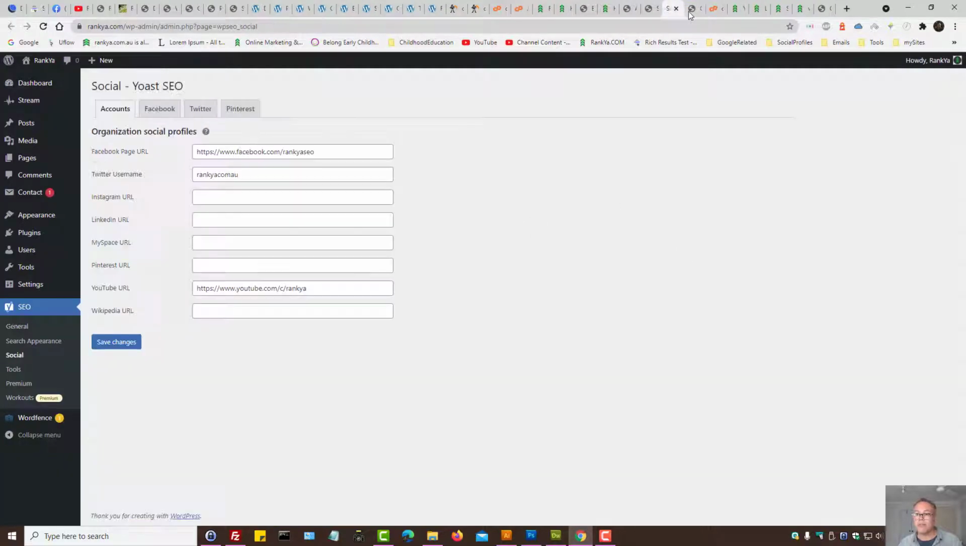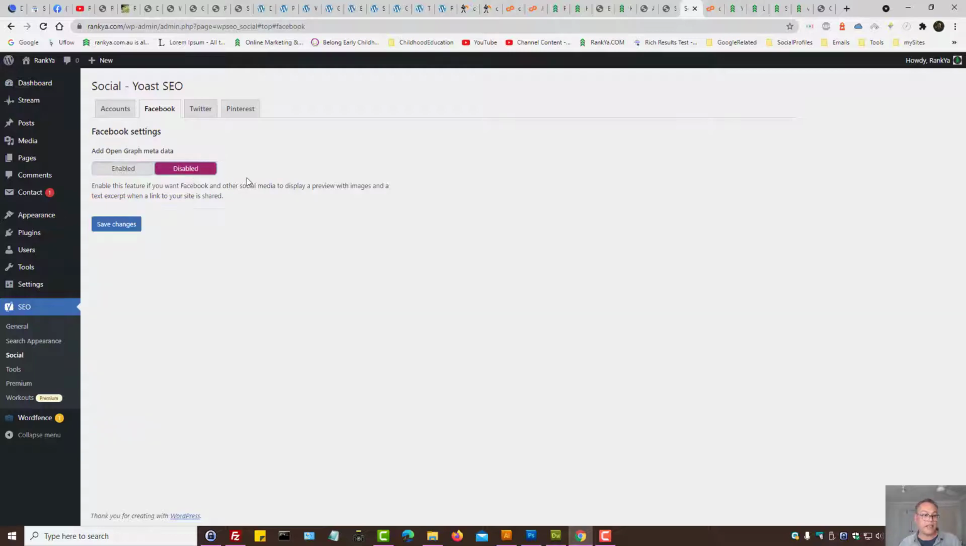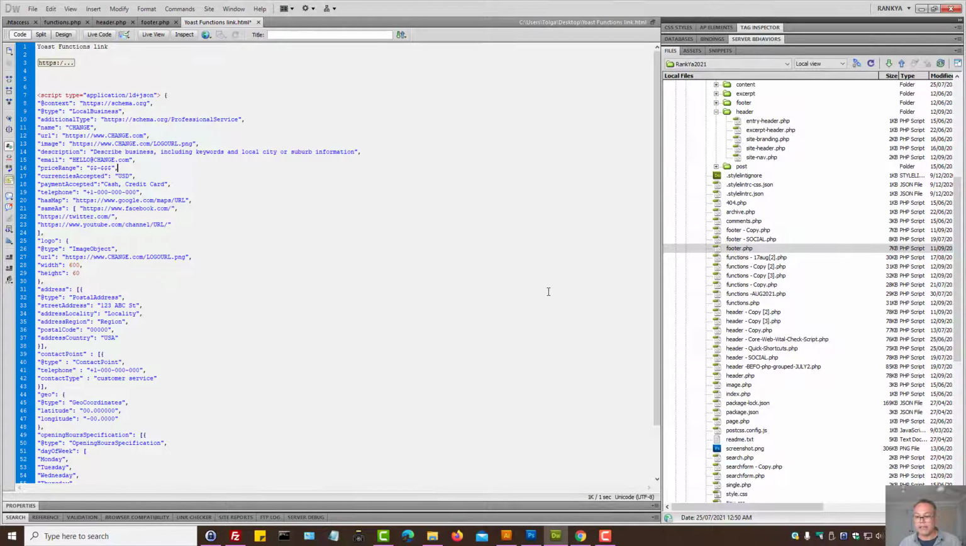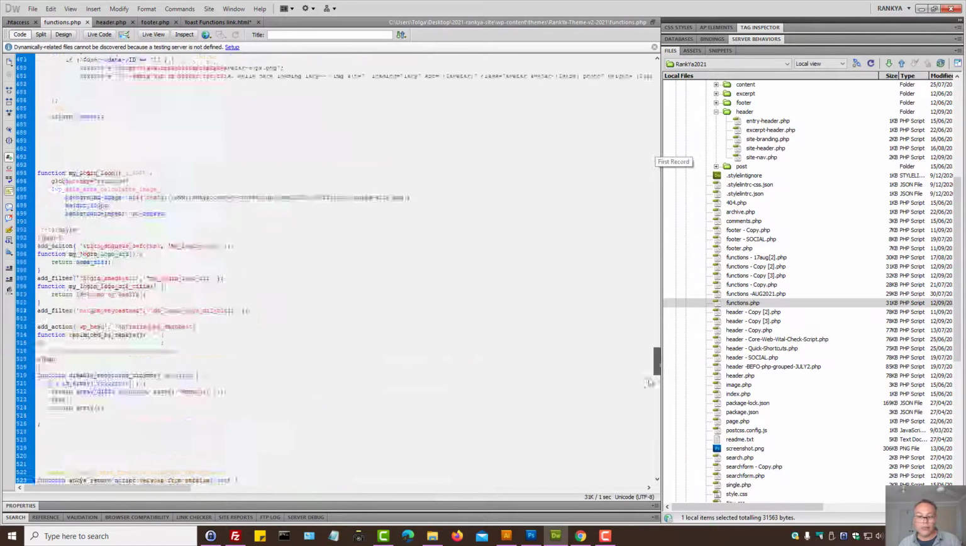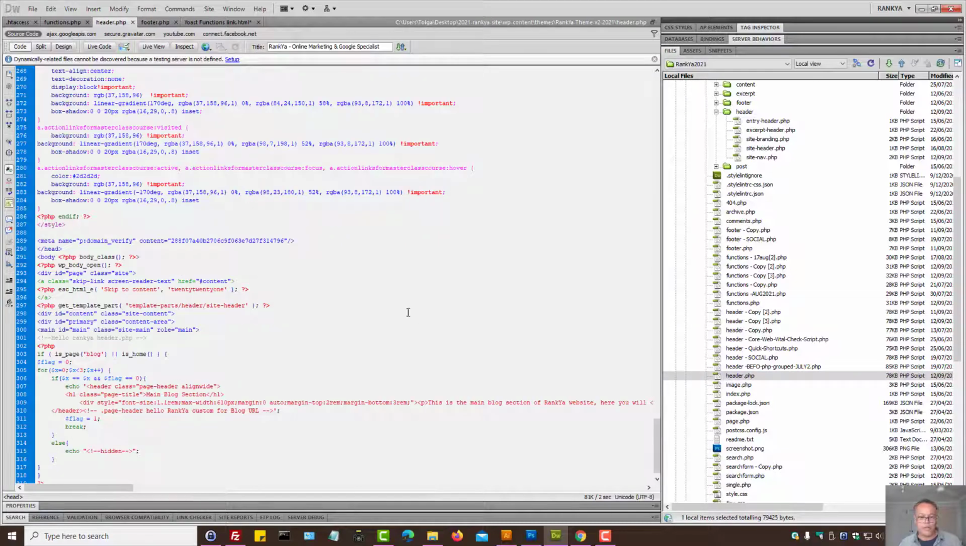So let's move on. Let's look at the social settings. If you do maintain a Facebook business page, Twitter URL profile, or even YouTube URL, then you can provide that information here. With Facebook, you need to actually create an app. You can follow here. It says add open graph metadata. You can have that enabled, disabled. For RankYa website, I'm using different tactics to actually hook into Yoast settings.